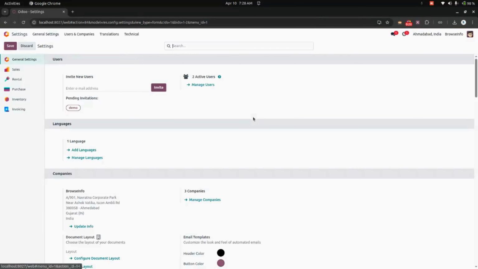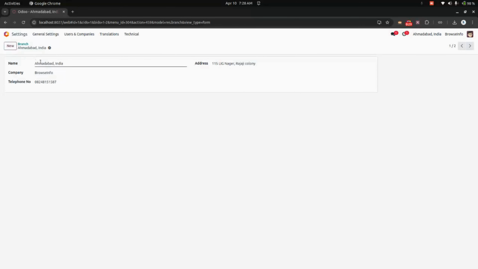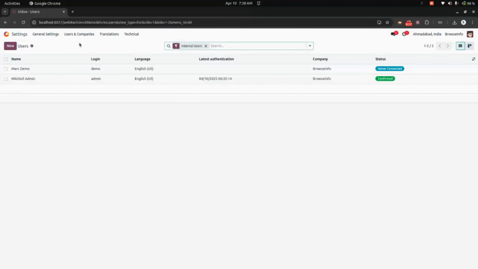After installing this module, let's get into the settings. Under Users and Companies, we can see an option to create branches. Now let's get into one where we need to give the name, company, telephone number, as well as the address for each and every branch.